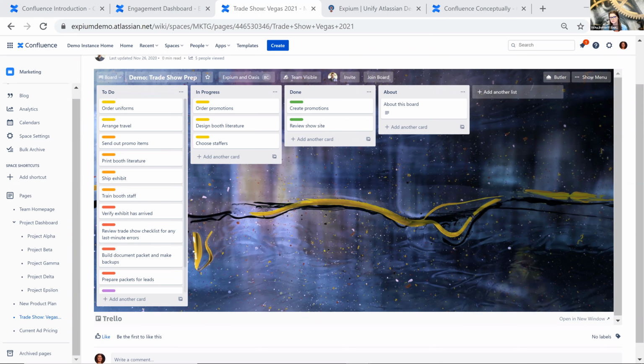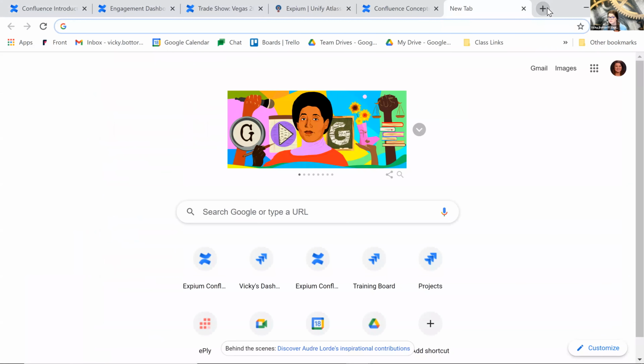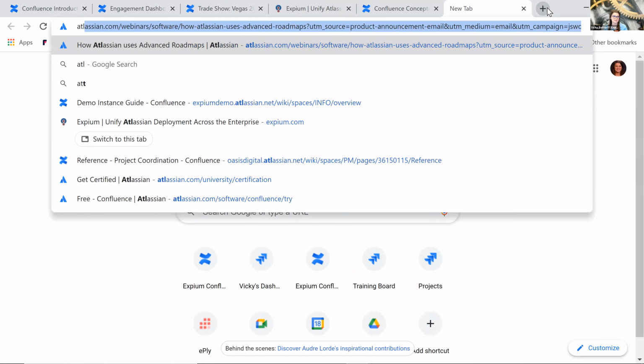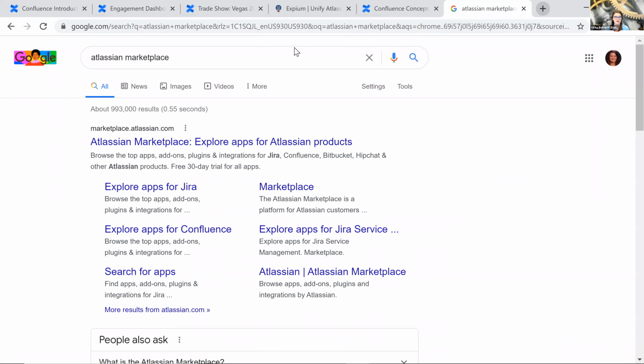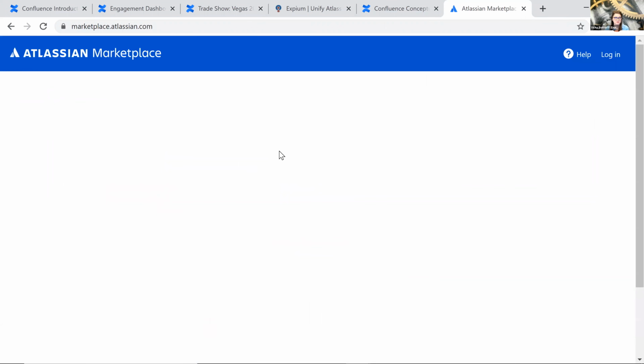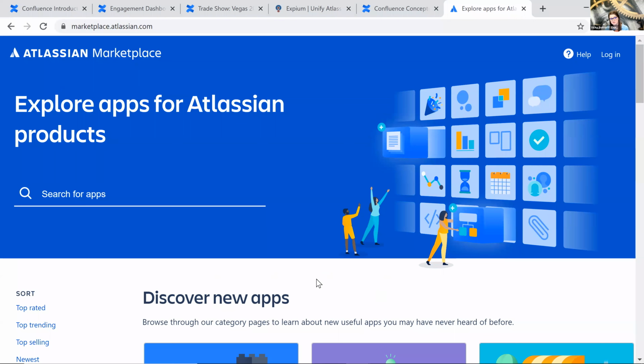Okay, how can I learn more about add-ons that I've included here and what's available and how do you install them? So to learn about add-ons, you can always Google the Atlassian Marketplace. And here you can see any of the add-ons that are available. You can search for them, you can read documentation about them.